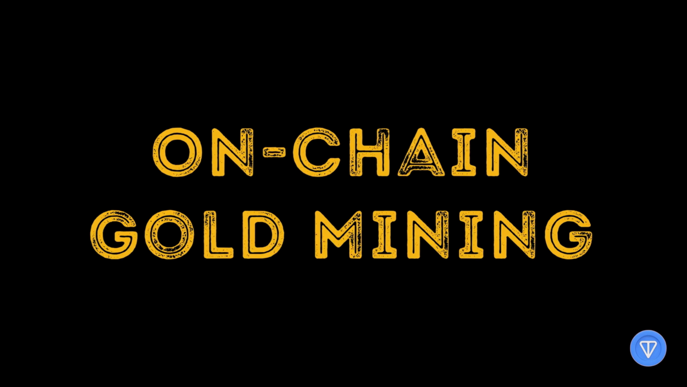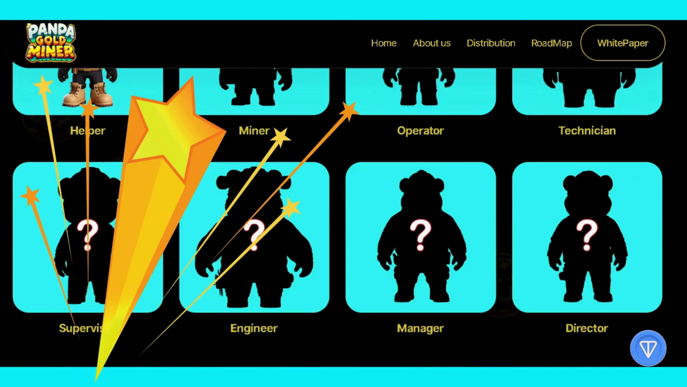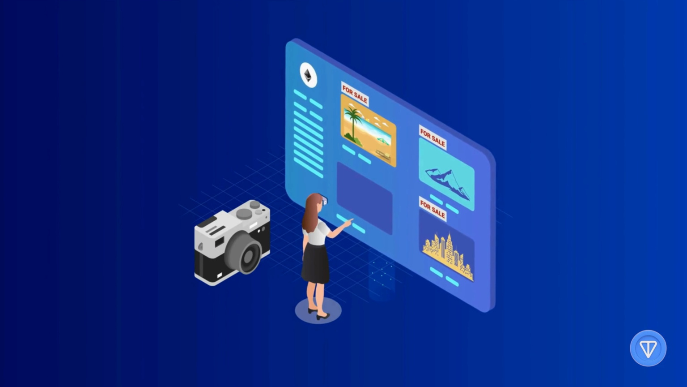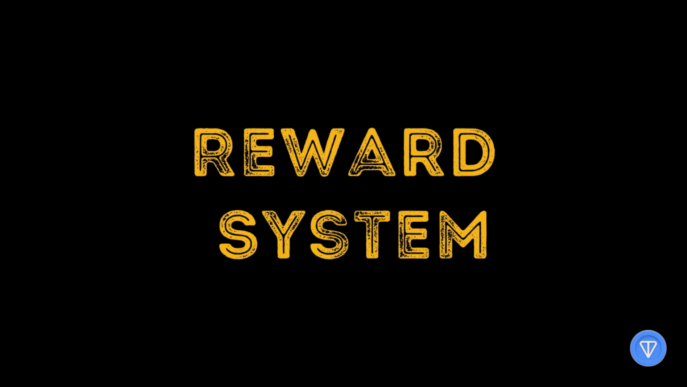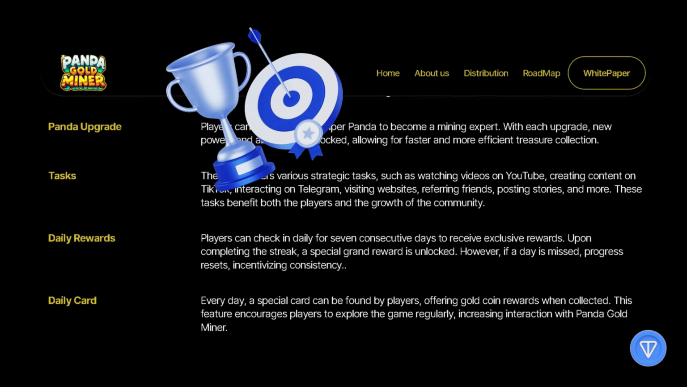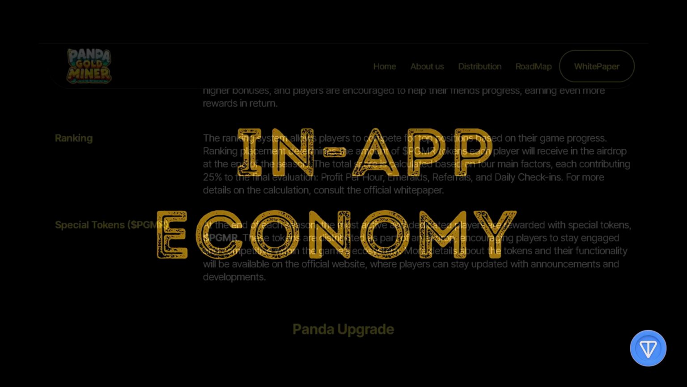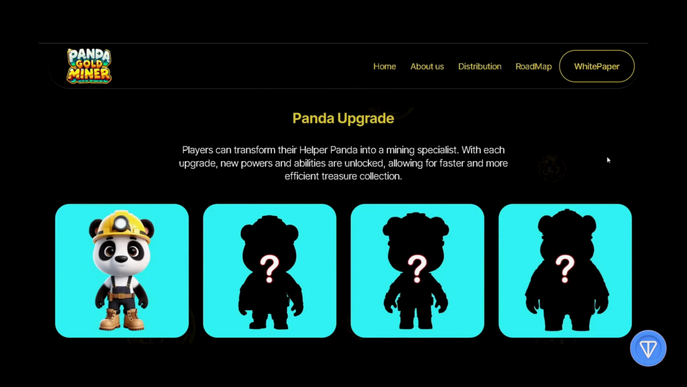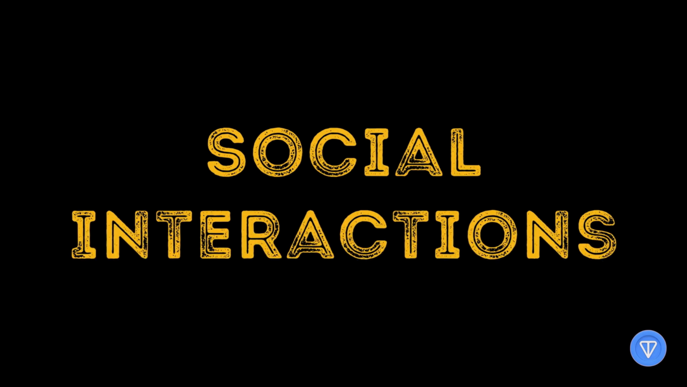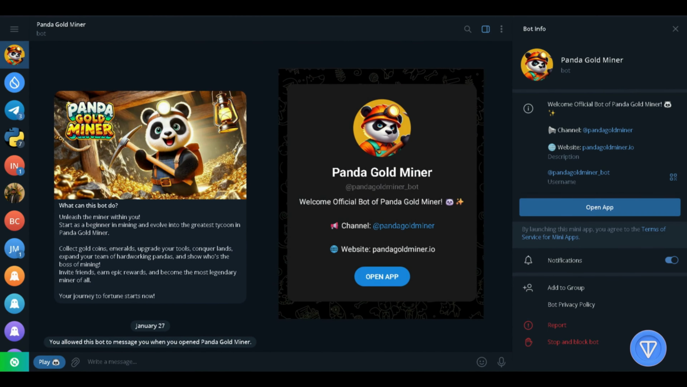On-chain gold mining. Players perform virtual mining tasks to earn on-chain rewards. NFT integration. Users can collect, trade, or use in-game NFTs to enhance their mining abilities. Reward system. Gamification through leaderboards, achievements, and exclusive bonuses. In-app economy. Players can exchange earned gold for tokens, use them for upgrades, or stake for rewards. Social interactions. Built-in features to invite friends and compete in Telegram groups.